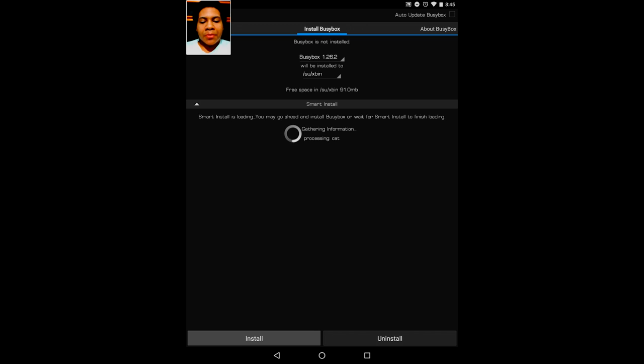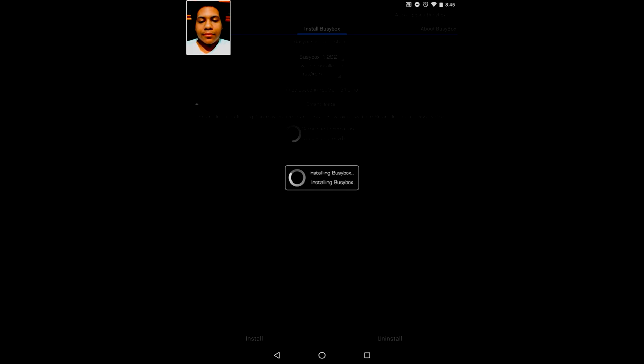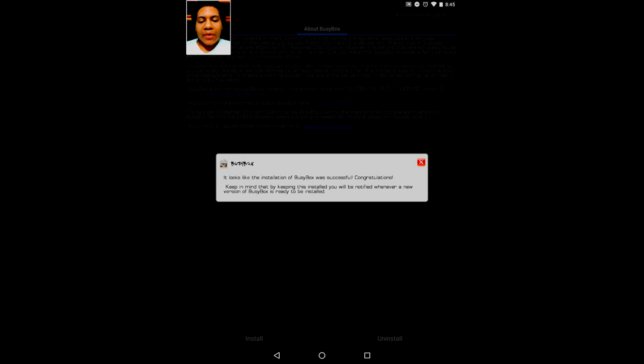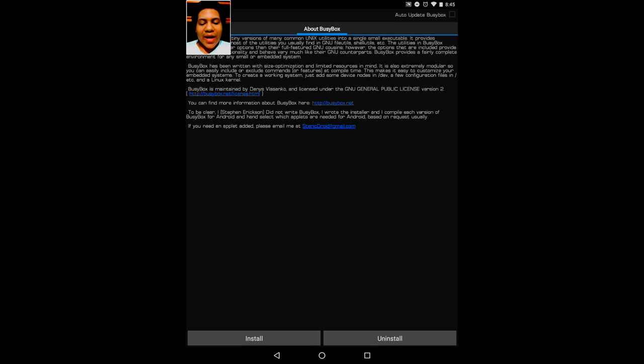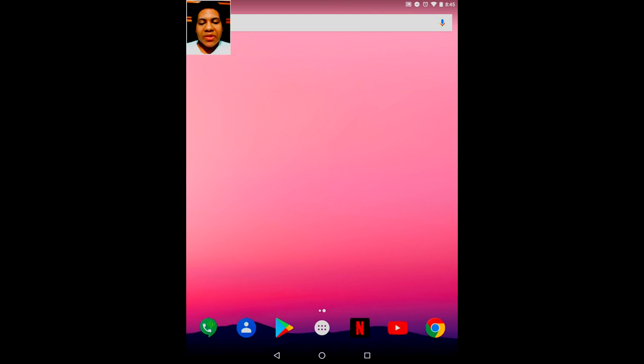Now you can do a smart install, but that will take a while for the application to gather information about your device and the application itself and some other things. If you don't want to do a smart install, just go ahead and click on install near the bottom left corner of your screen. It'll then install BusyBox, and you'll then get a prompt like this saying, "Congratulations, BusyBox has now been installed." Just go ahead and click on the red X and go to your home screen, and BusyBox is now installed on your device.